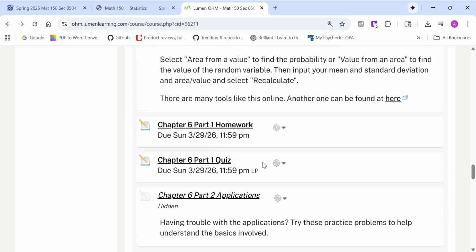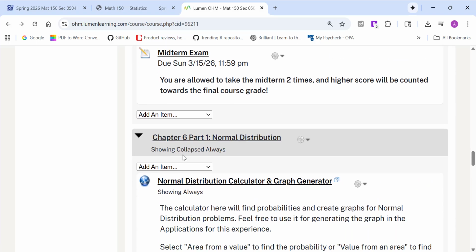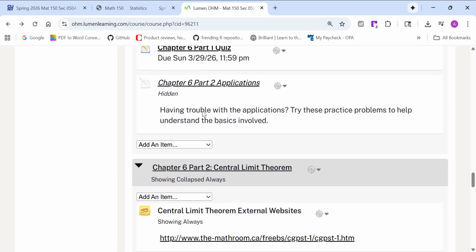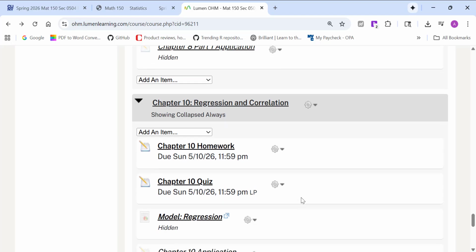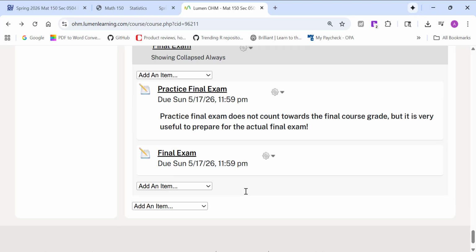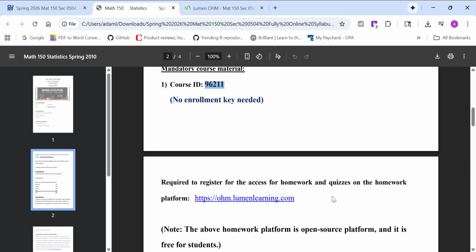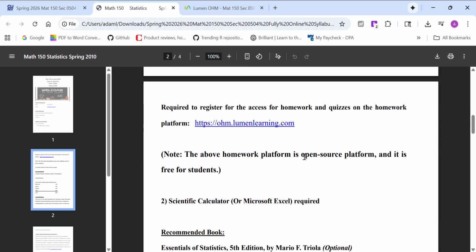After you finish the midterm, you're going to complete 4 more chapters: chapter 6, 7, which has a couple of parts, chapter 8, and chapter 10. And then after that, you take the final exam. The final exam is non-cumulative. It will just cover chapters 6, 7, 8, and 10. The final exam is due on Sunday, May 17th. Basically, once you complete everything, you're finished for the semester. It's open source, so it's free for all of you. Feel free to use it.